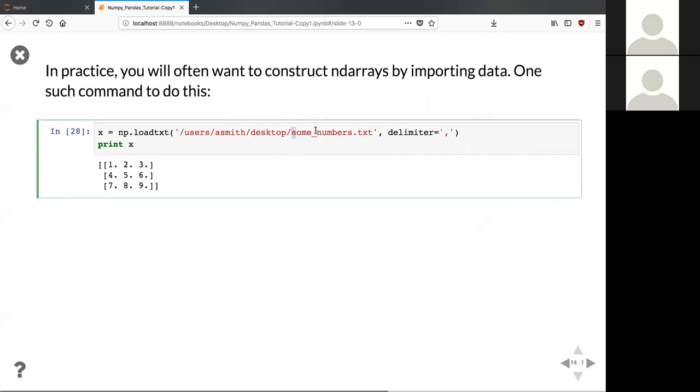Here on my desktop, I had a file called somenumbers.txt. It was just lists of numbers delimited by commas. In the first row, I had 1, 2, 3. In the second, I had 4, 5, 6, and so on. So NumPy reads it straightforwardly. We have a 2D array, 1, 2, 3, 4, 5, 6, 7, 8, 9.